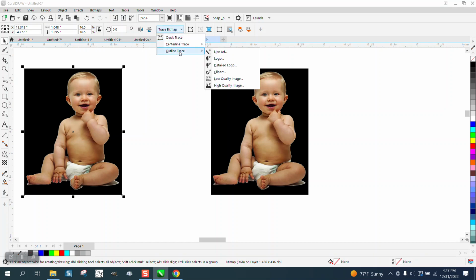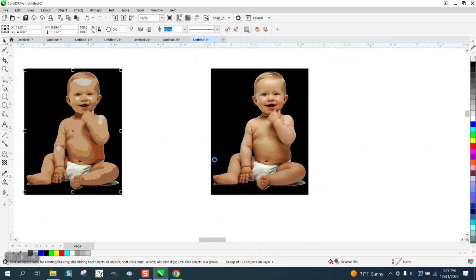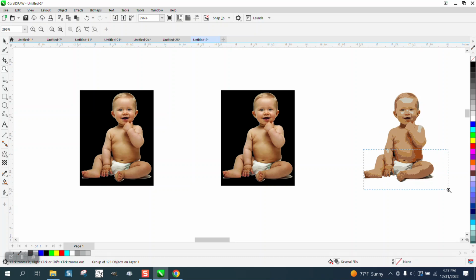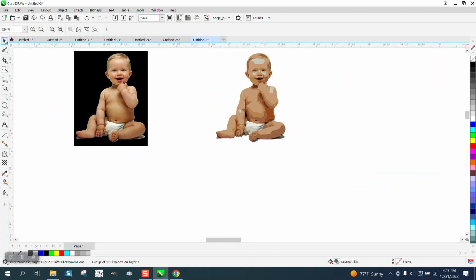I'm not going to change it to a bitmap. I'm just going to outline trace clip art. And because it's got a black background, it worked pretty good. I'm going to say okay, and I'm going to nudge it over. And as you can see, it traced pretty good. The globs don't really matter.